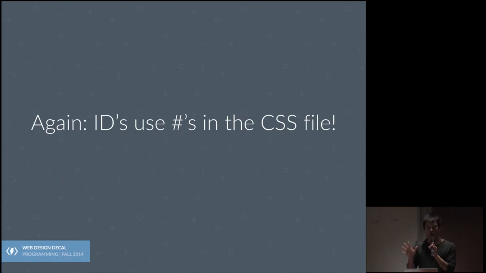Something I really want to emphasize that I think deserves its own slide, or a series of slides, is that IDs use hashtags in the CSS file. So when you're targeting IDs, it's hashtag, name of your ID, open curly brace, then you have all your rules there, and they have to be in the right syntax too, which is property name, colon, value, semicolon, next property name, colon, value, semicolon, et cetera, close the curly brace. If it's not like that, then something will go wrong. But otherwise, for the most part, that's how you should do it.